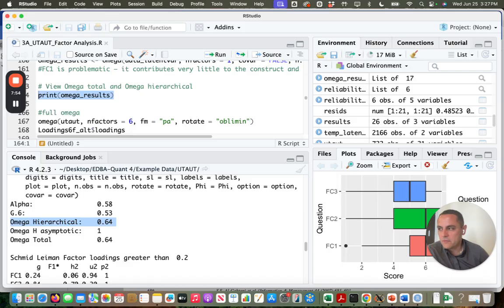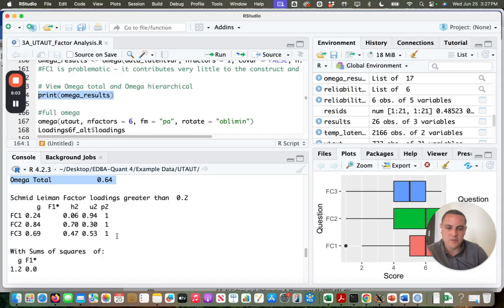And so we're going to ignore that, right? It's not interpretable. We'll look at the total. So 0.64, a little bit better than the alpha, still doesn't meet that 0.7 threshold. And so we'll keep going here. I don't interpret the hierarchical. So the FC construct may need some work, right? That's going to be my takeaway from this.